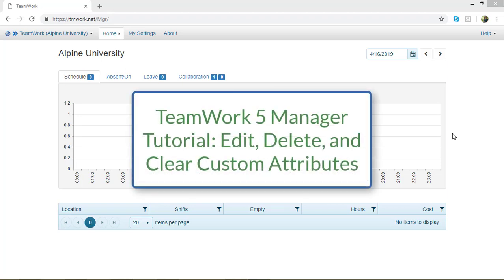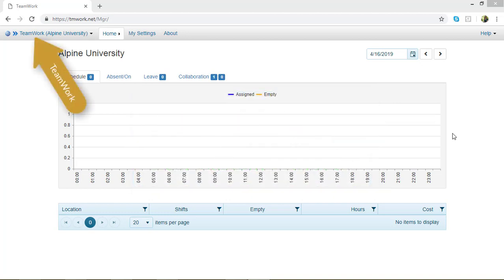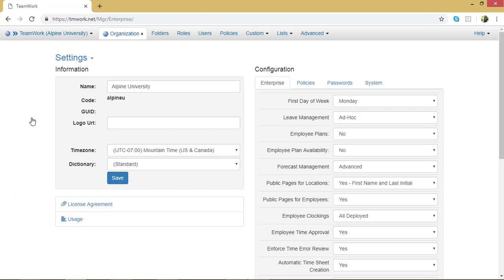In this TeamWork 5 Manager tutorial, I'm going to show you how to edit, delete, and clear custom attributes. To do that, go to your top menu bar and click on TeamWork. Make sure you have your enterprise selected. You do need enterprise level permissions to do this. Then choose Organization. You should arrive at your organization's settings page.